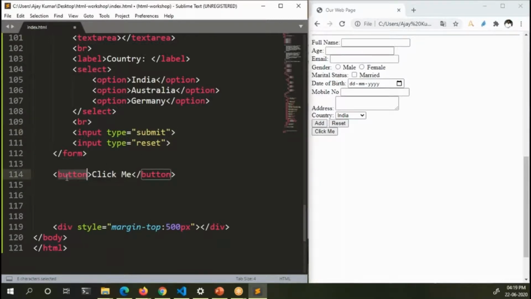So you can also create buttons outside the form, but these buttons do not do anything unless you hook them up with a programming language like JavaScript or PHP or anything else. So for now, this is just a button. It just looks like a button. You can click on it, but nothing happens. Okay, so that's okay. Now let us try to create an image.